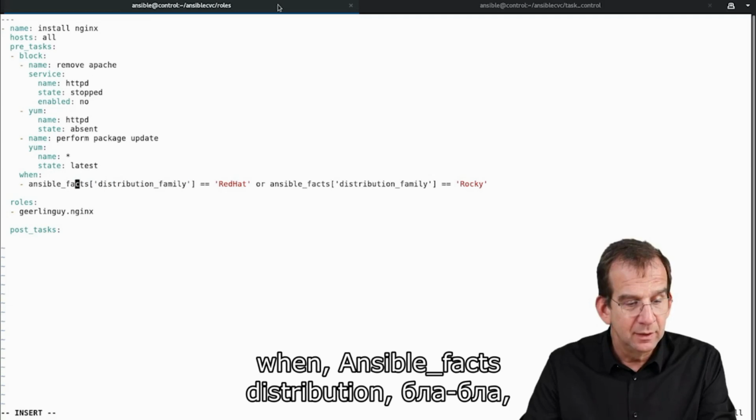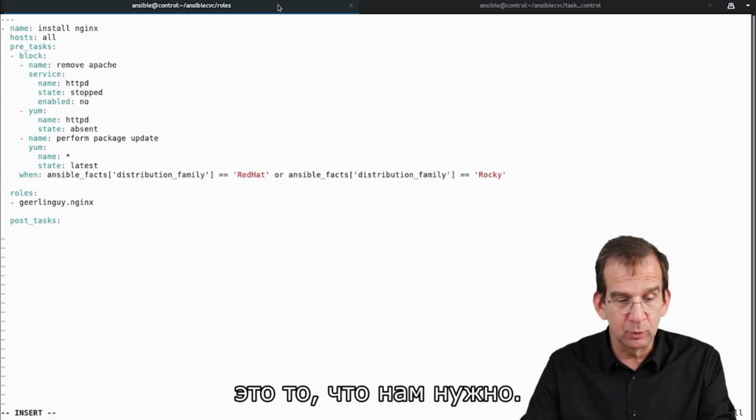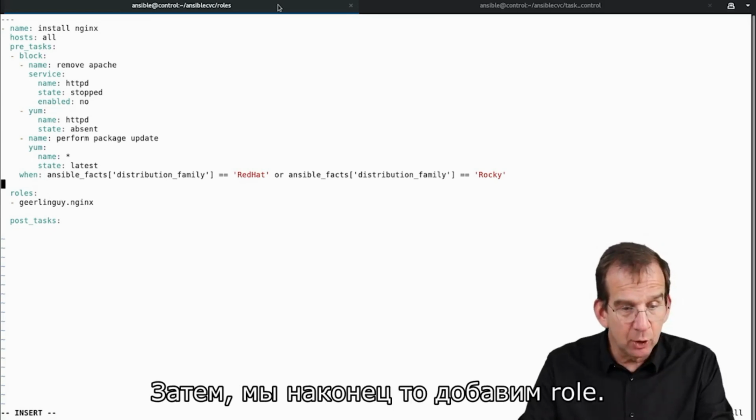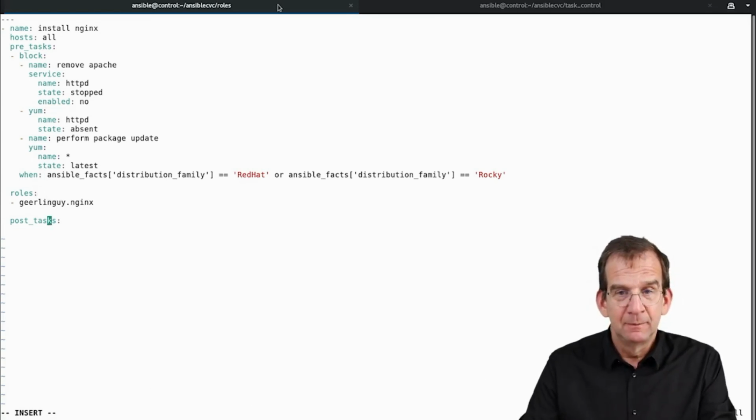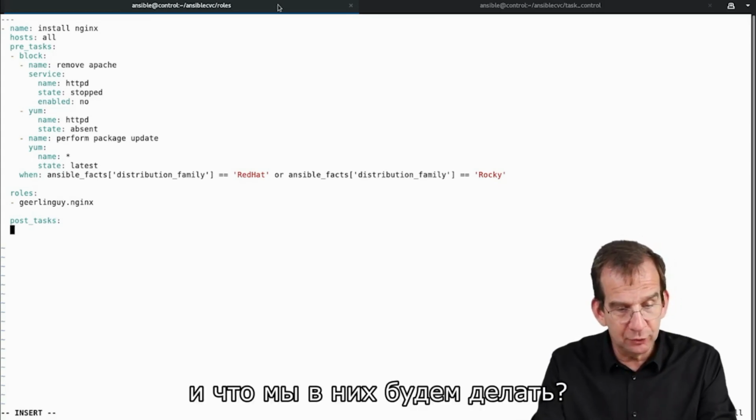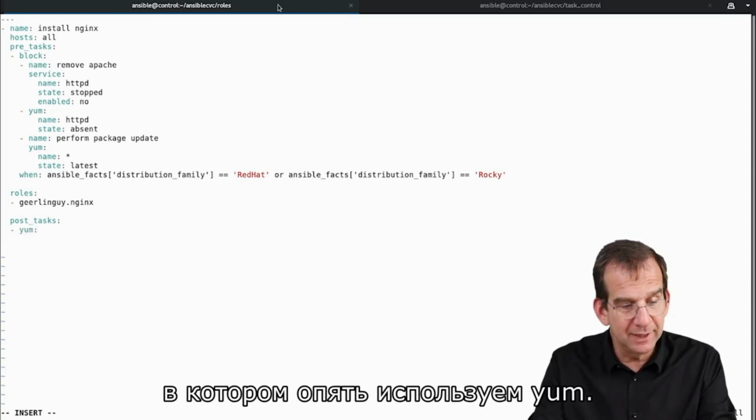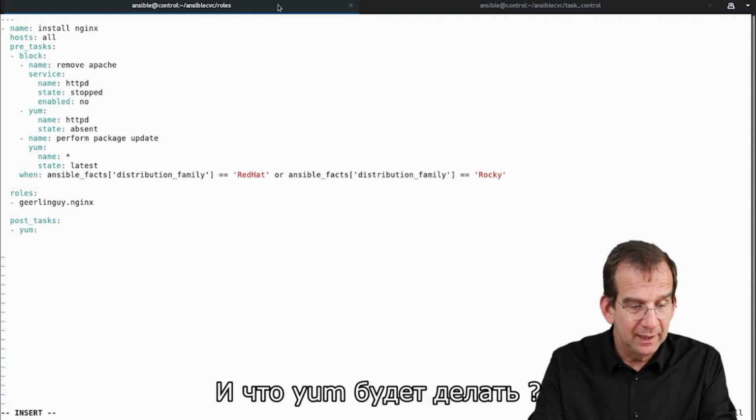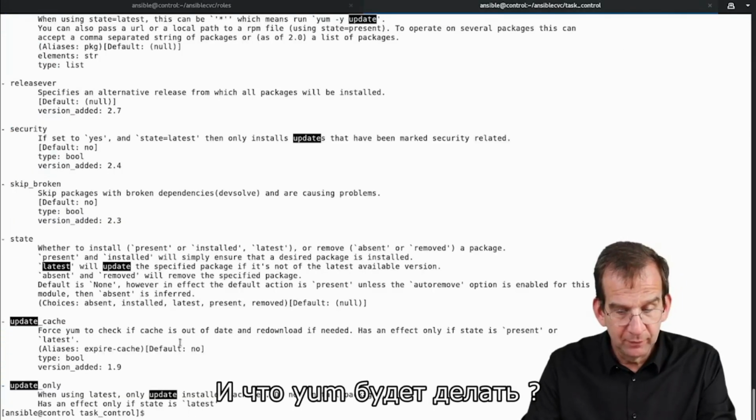So when Ansible facts distribution, this is what we need. Next we are going to include the role finally, and then we have the post task. And in the post task we are going to run just one task, which is going to be the yum task again.